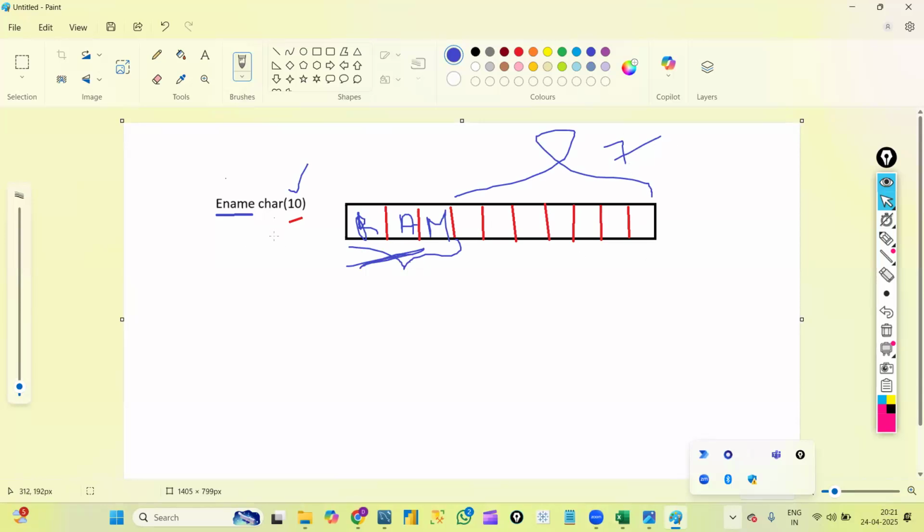So if I am using char here, what will happen? Whatever leftover bytes of memory there are, for each and every byte, SQL will automatically fill a blank space like this. For every leftover byte of memory, it will give one blank space, and it will actually use the complete 10 bytes of memory for the same employee name column, if it is char.